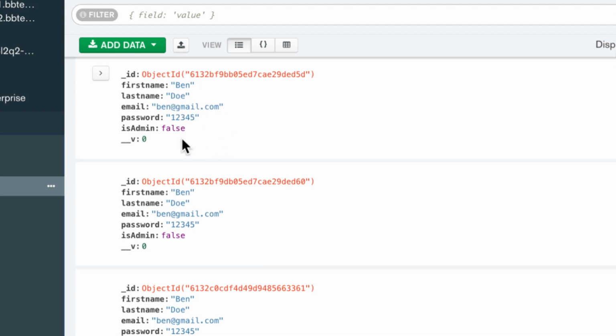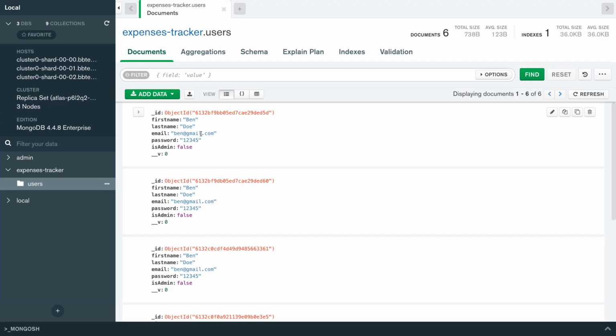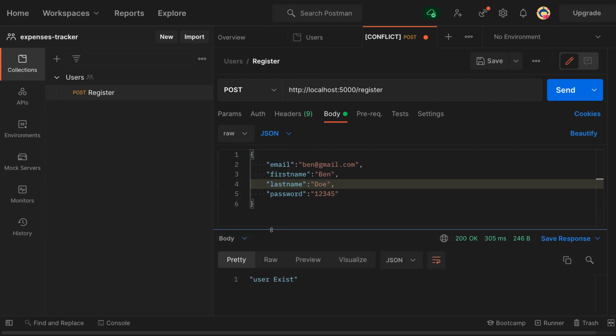Okay, so this time around, we will not go back to MongoDB and log in again, but instead we're going to use this Compass to visualize. Okay, this is done. So now let's see how we can handle errors gracefully in our application.